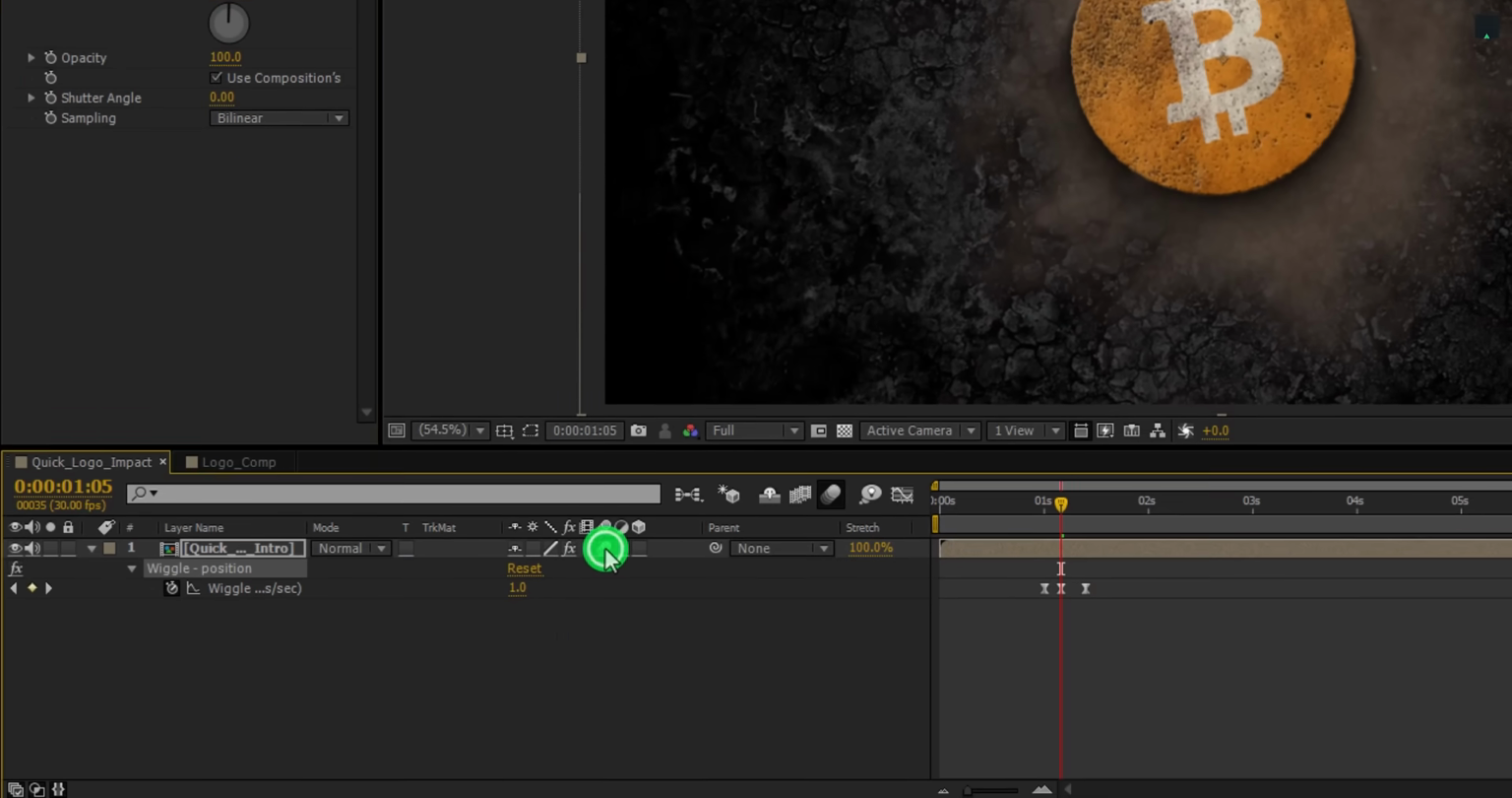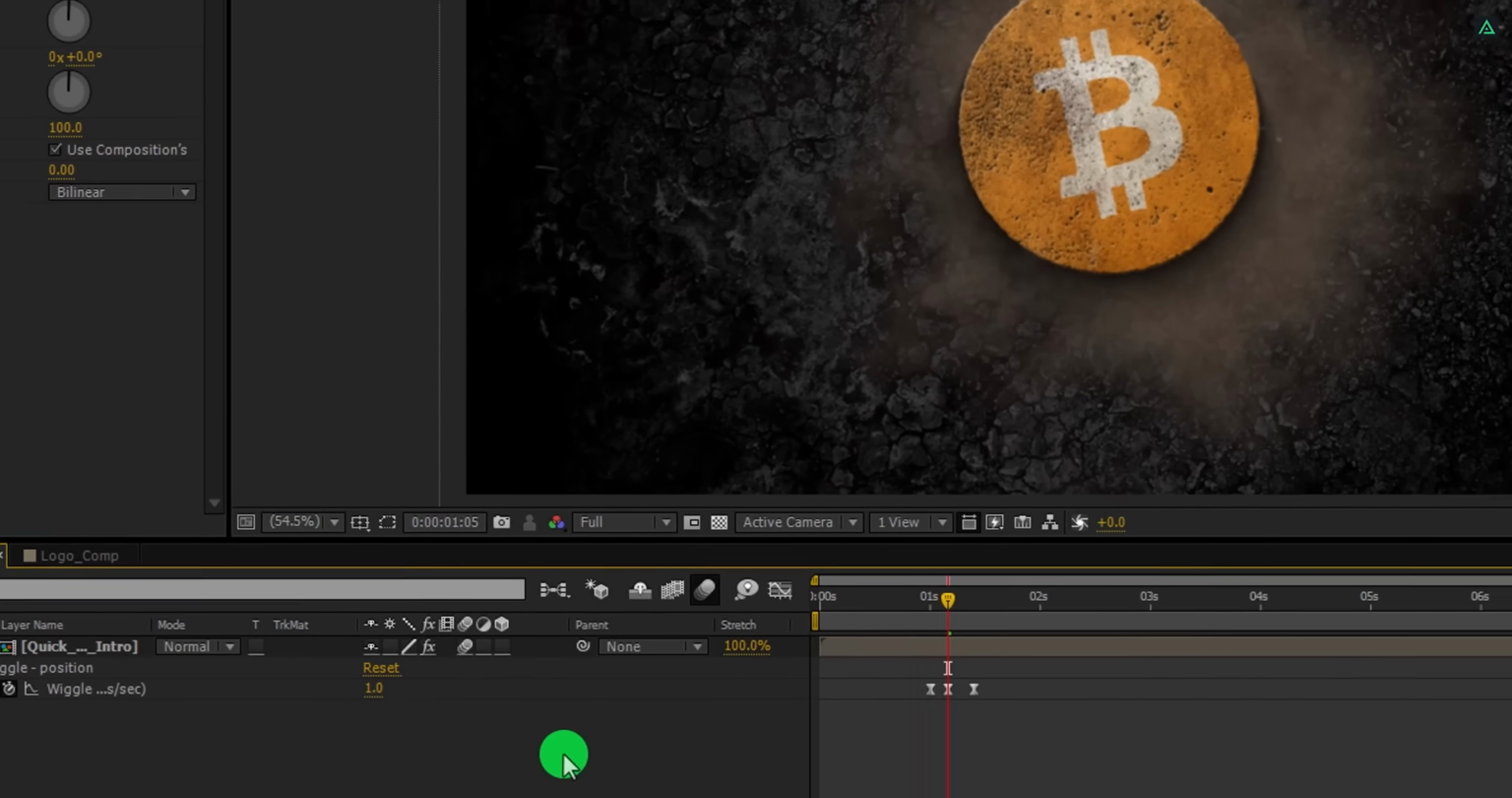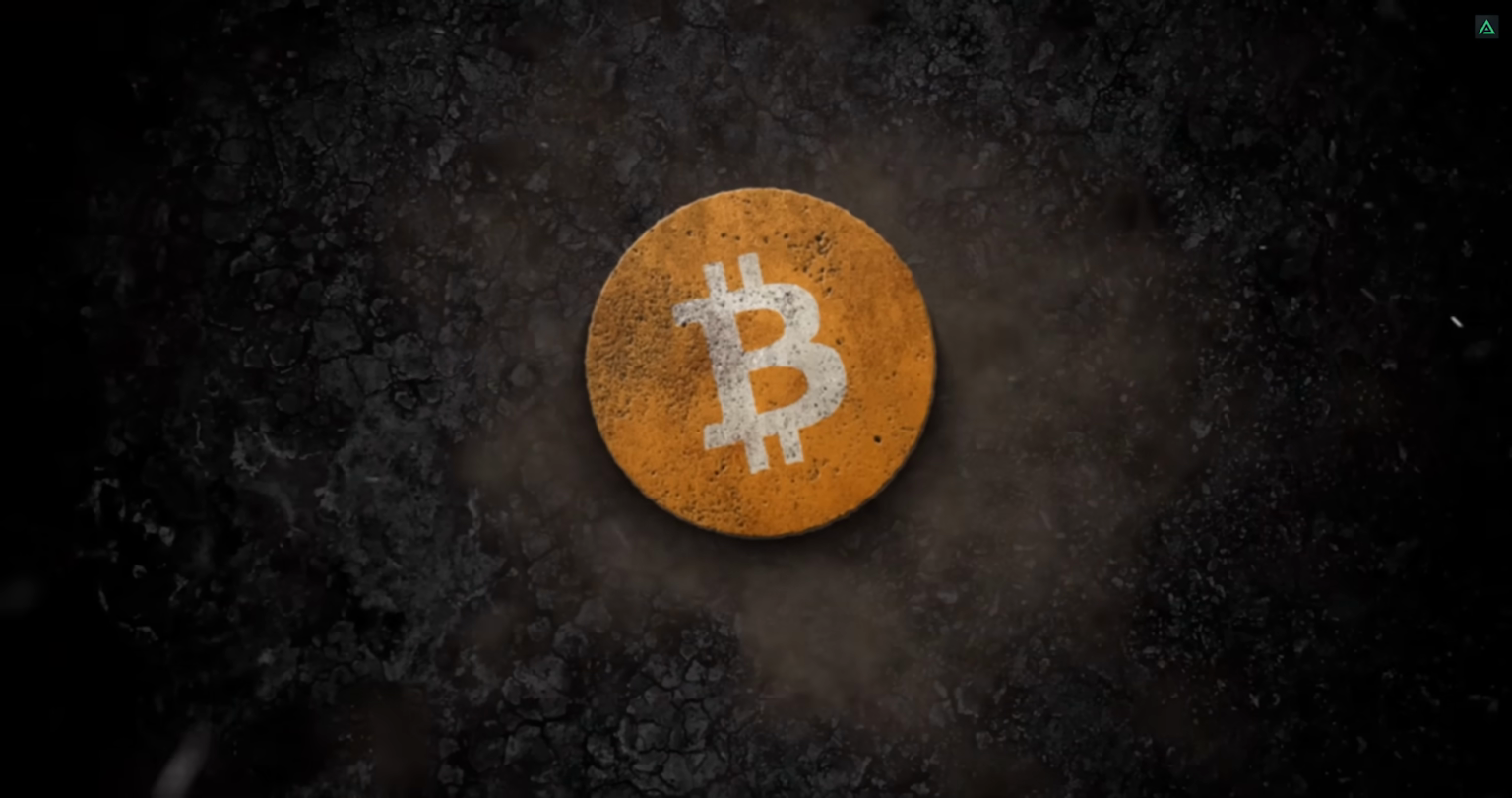Let's turn on the motion blur for this layer as well. RAM preview it once again. And our animation is complete.